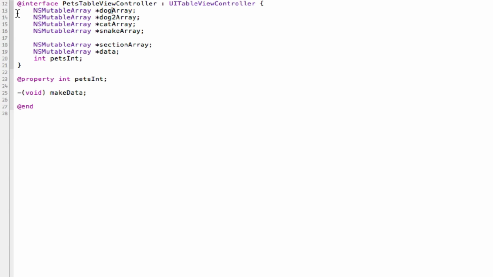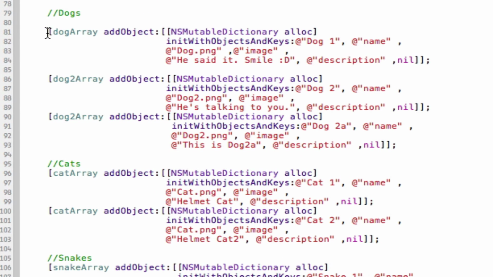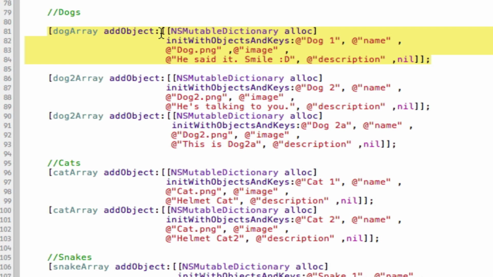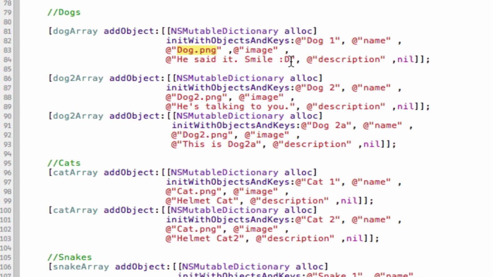So that's basically what we're going to be doing. Now I need to teach you how to do it. So if we go into the .m here, I'm just going to show you what I currently have in my dog array. As you can see, I currently have one dictionary. And that one dictionary contains three values, a name, an image, and a description. And here are the values for those keys.